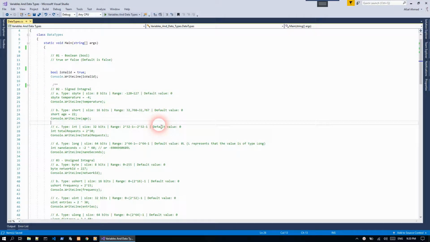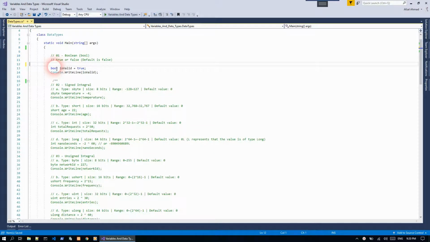Hello and welcome everyone. Today we are going to talk about data types, and as with any other OOP language, C# also has a lot of data types, but these are just like normal data types, so nothing to worry about them. We are going to discuss all of them here.